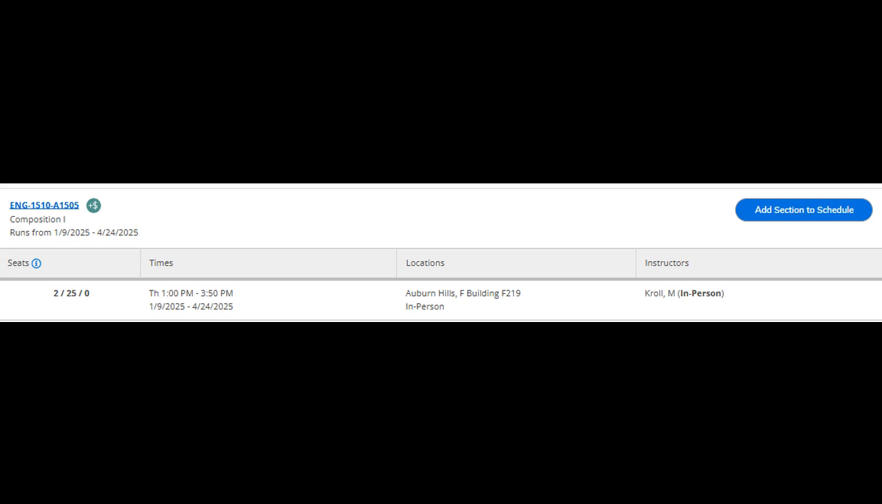Composition 1 is the course name. The numbers you see under seats are related to the seats left in the course. In this example, there are 2 seats available, 25 is the capacity for the class, and 0 students are waitlisted. So: available, capacity, waitlist. Please note that students from ACE are not permitted to use the waitlist.